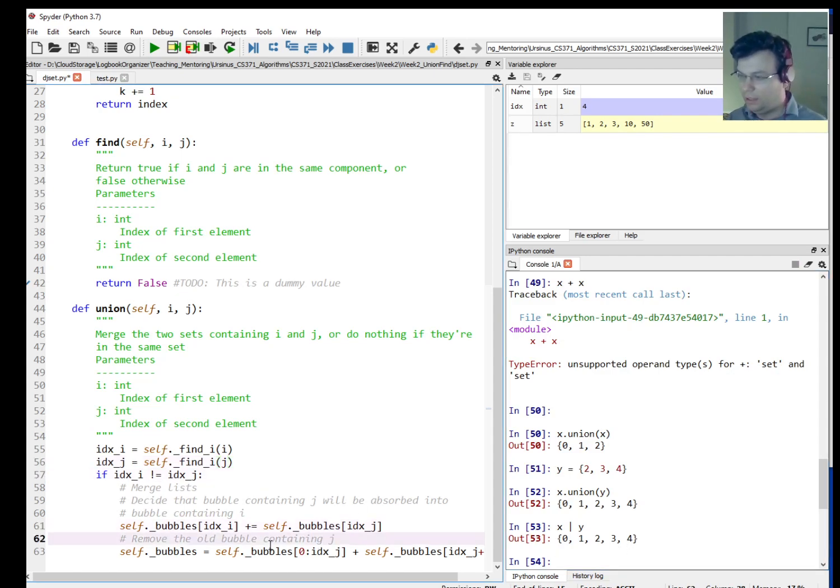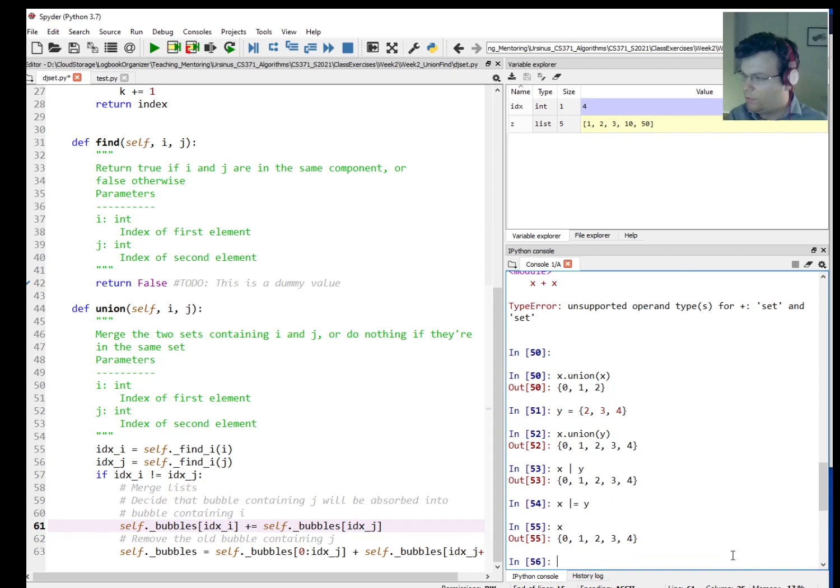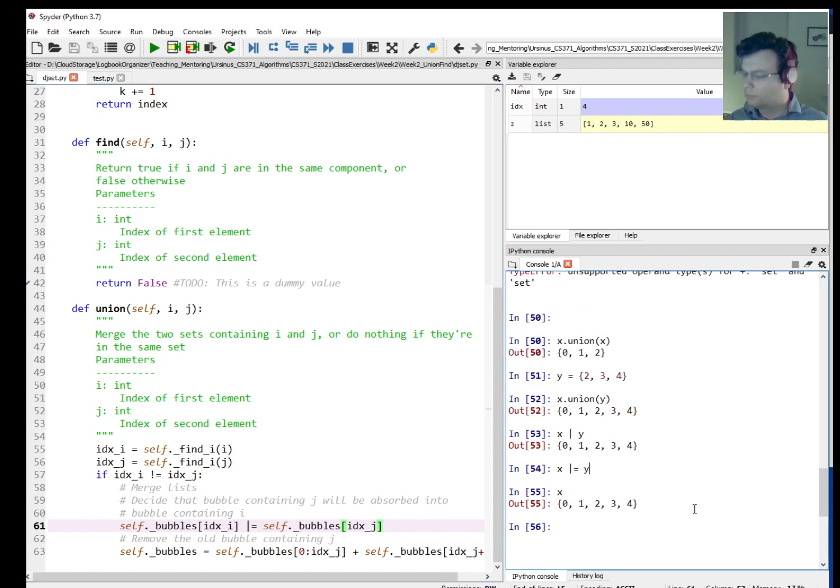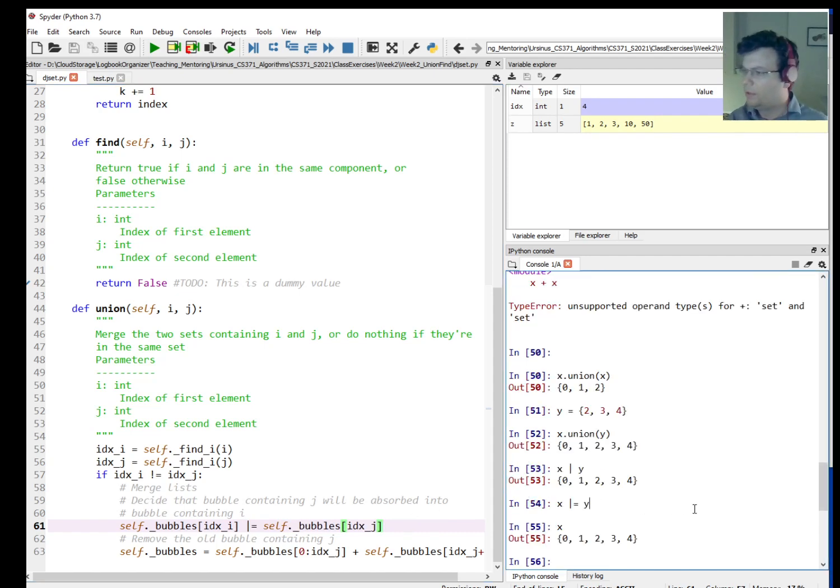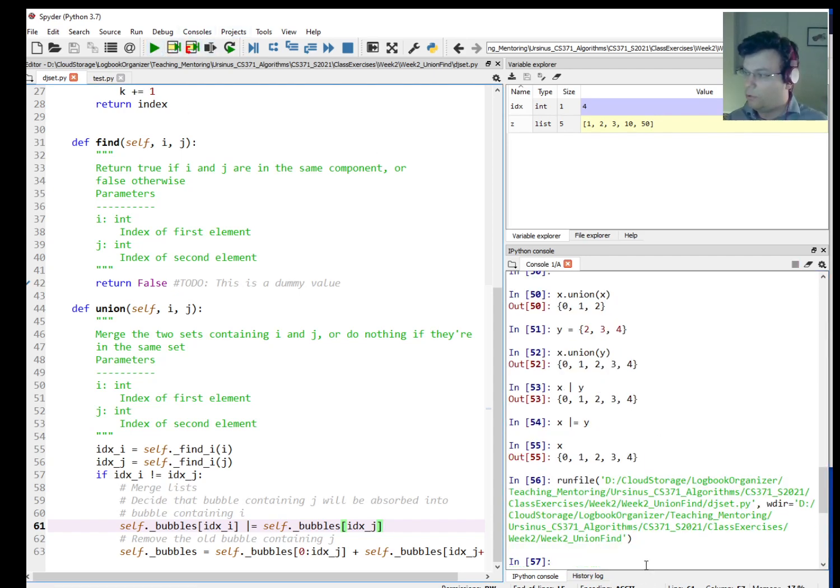So in this case, instead of saying plus equals, I say self.bubble[idx]. Let me see, I think I can say x |= y. That should work. Let me try that. Whenever I'm not sure, I test it out here. Yeah, okay, so I should be able to say, instead of plus equals, or equals. All right, so let me just run this again, make sure that it still works.